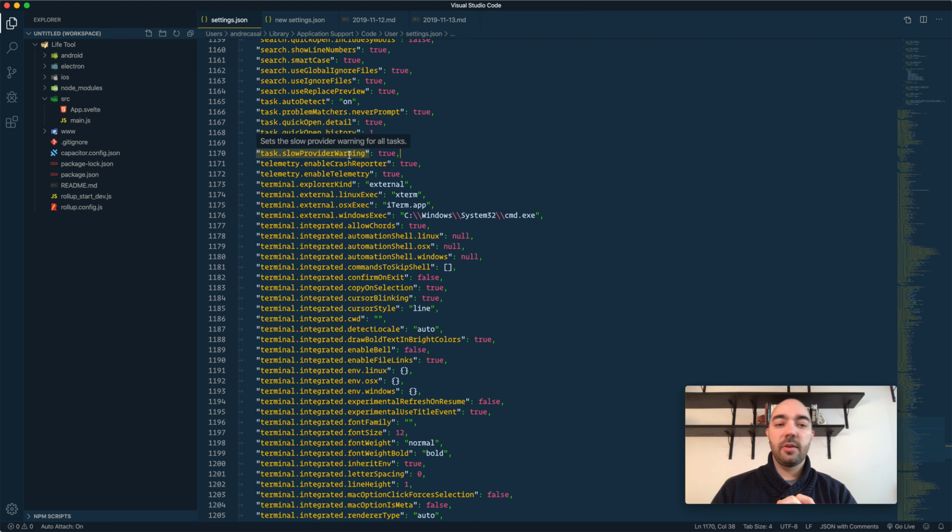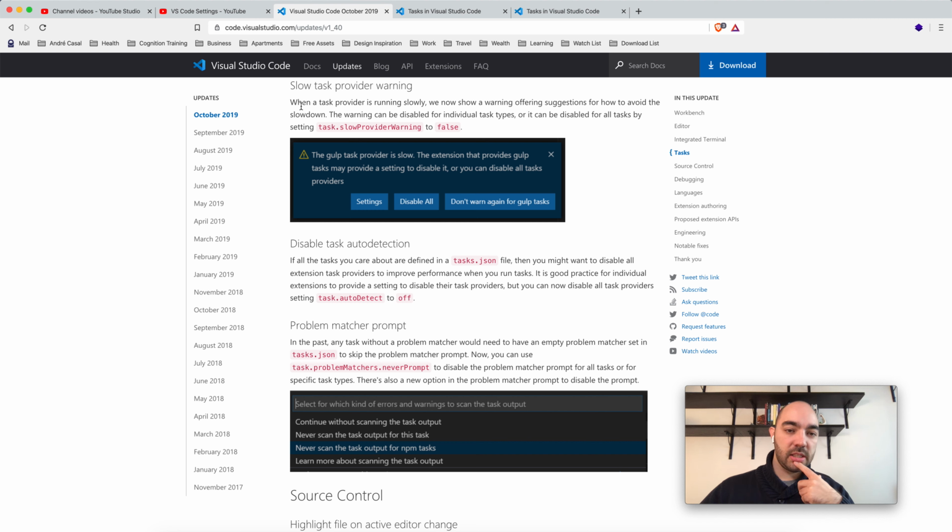But either way, it does, and let me show you the documentation. It just says that when a task provider is running slowly, they don't define what this means. We now show a warning offering suggestions for how to avoid a slowdown, right? And so you'll have this little warning here.